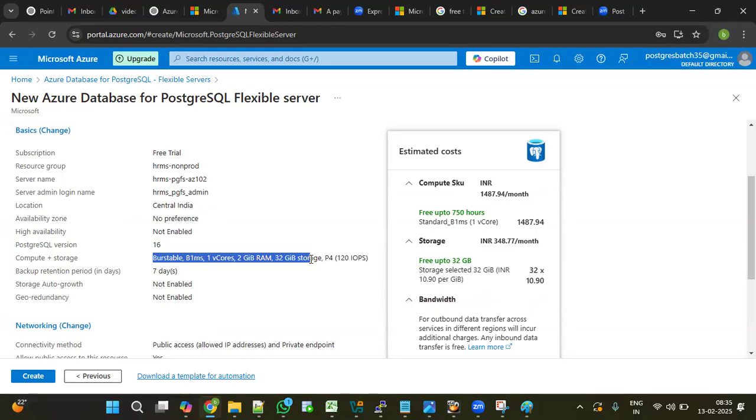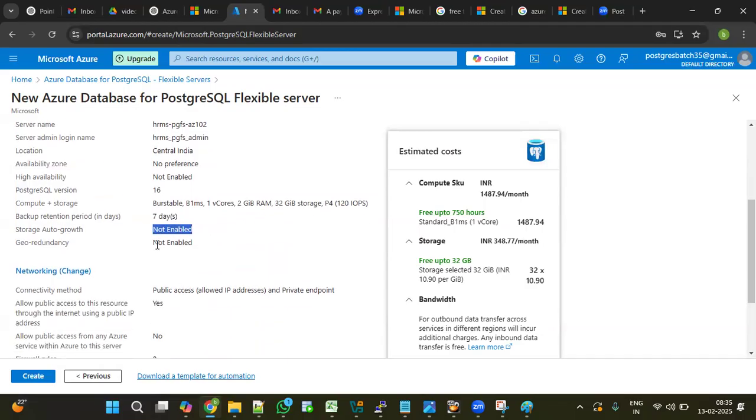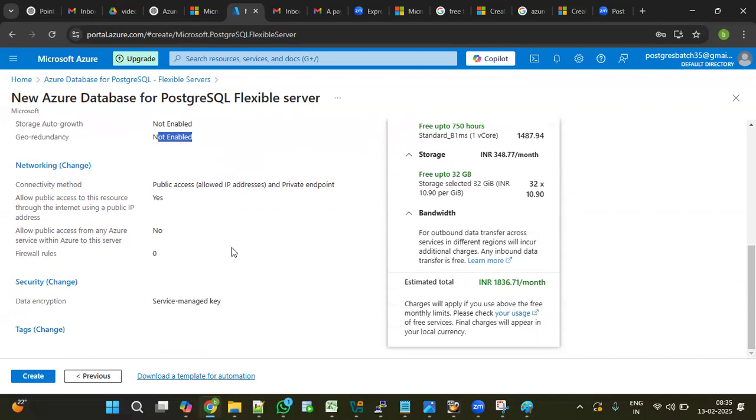This is the compute storage. Compute storage means the configuration: 2 GB memory and 32 GB storage. And backup retention by default 7 days. Storage auto growth means whenever 32 GB is filled, it automatically adds storage, if you enable it. Currently it's not enabled. Geo redundancy is not enabled. If you enable geo redundancy and there is any issue within one region, automatically the other region's data centers are there, so we can continue our business. It provides high availability from a region perspective.